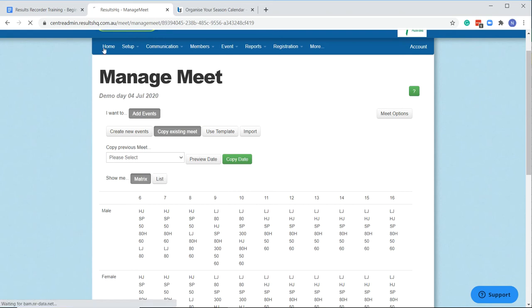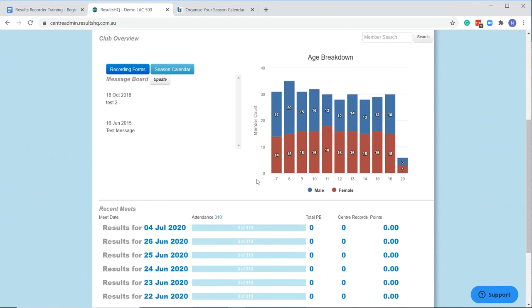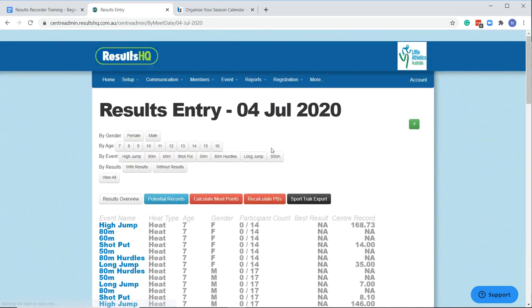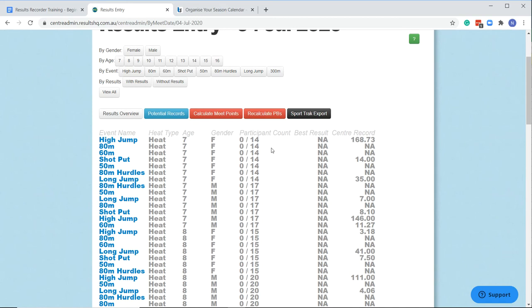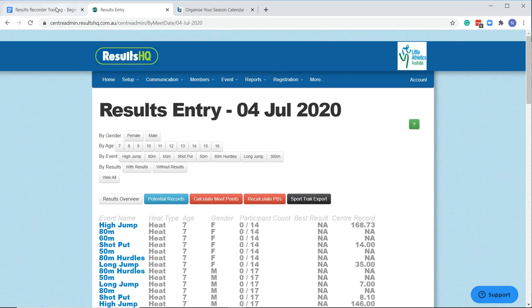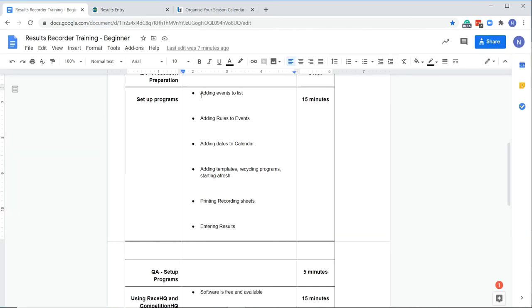So now if I go to my home page, I'll see I've got this new date and it will have the relevant age, gender events that we asked it to build out for us. So you can see they're all called heats, and here's all the 7s, male, female, 8 male, female, and so on. I've kind of skipped on to number 3 here, so I'll just backtrack.